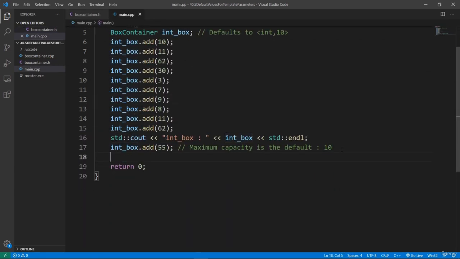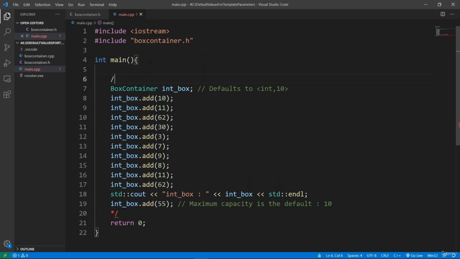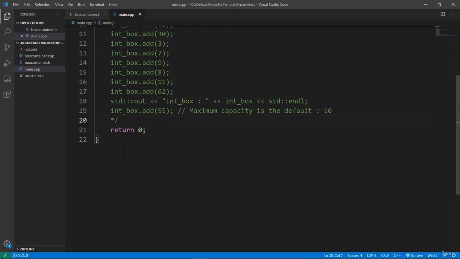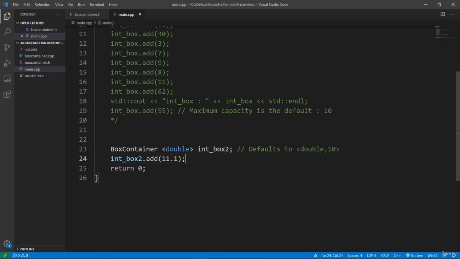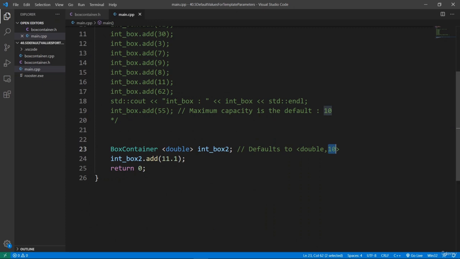We can comment this out because we don't want noise output for what we are about to see here. It is also possible to specify only one value, and we can specify that like this. This is a template argument, I should say. And this is going to make this our type, and the size is going to be resolved by the compiler as a default value from our template declaration here, and that's going to be a 10.